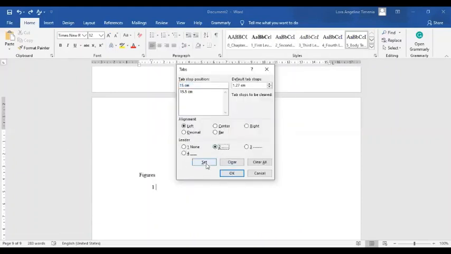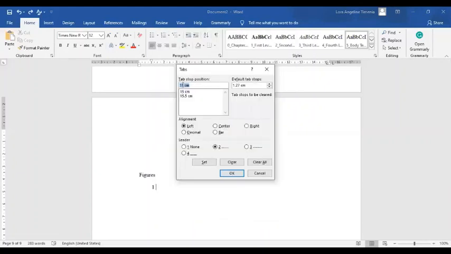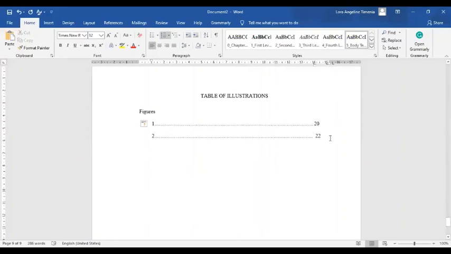Let's see. There. Okay. And then the page number, let's say, oh, it's too much still. So just edit it to, how about 14? 14 centimeter. Okay, 14 left to set. Okay, let's see. There, good. Then let's say it's page 20. Then page 22. Okay, so whatever page your figures are. And then let's say that's page 34.